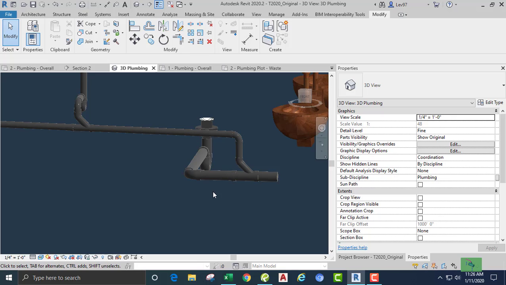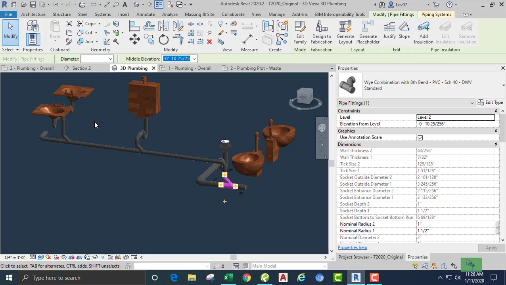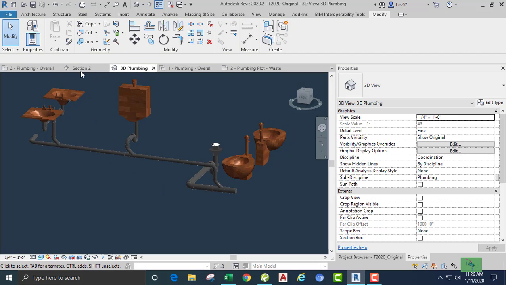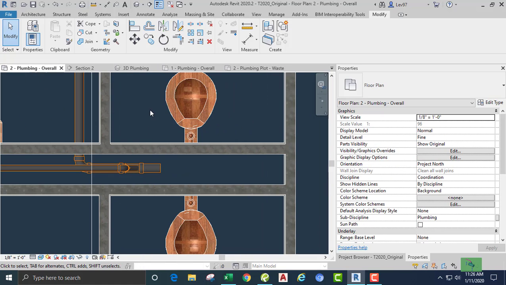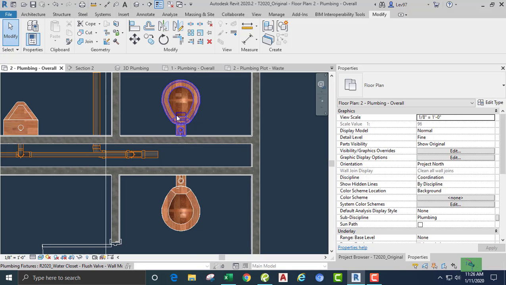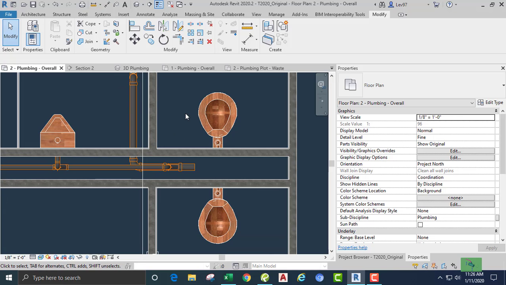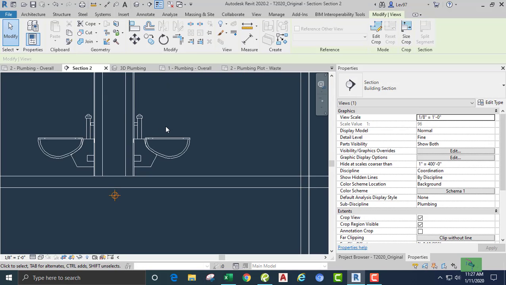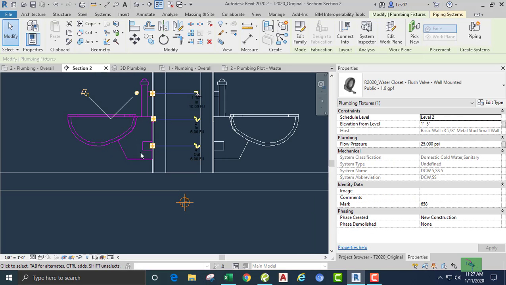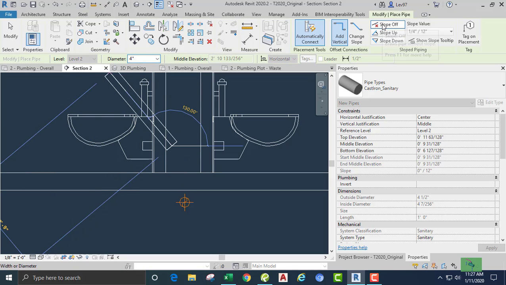Okay, let's make sure that that looks okay. Okay, so we have this pipe. Okay, everything looks fine. Looks fine, looks fine, looks fine. Okay. So back to our plan. And what we're going to need to do is connect this 3-inch into our 4-inch water closets. Okay. So let's look at that section. Okay. Let's go here, and our sanitary 4-inch, no slope.